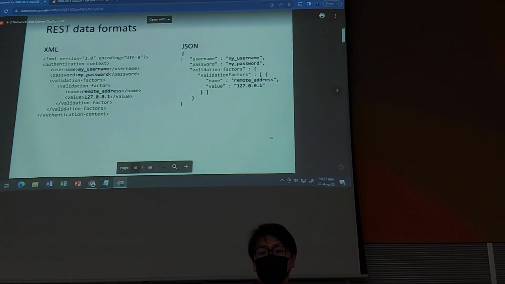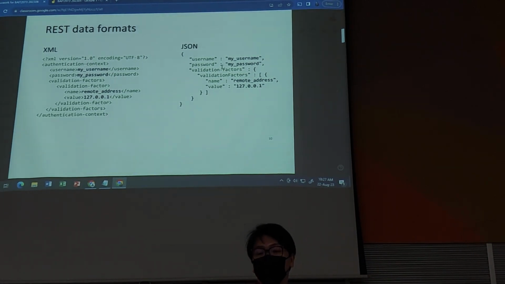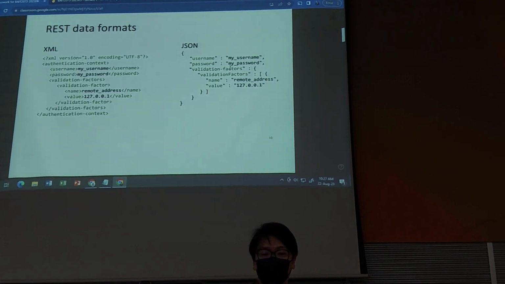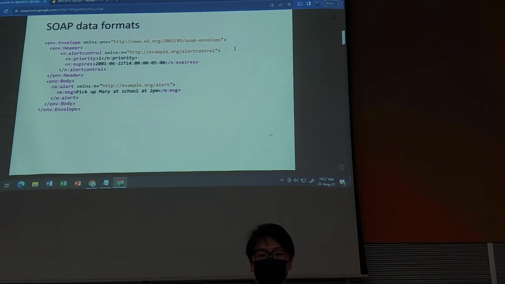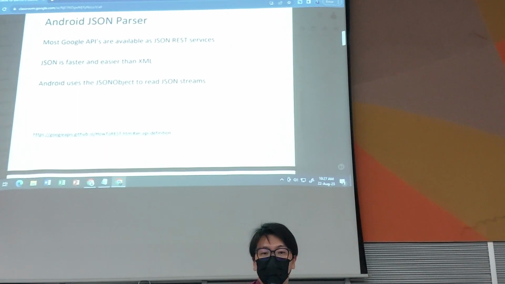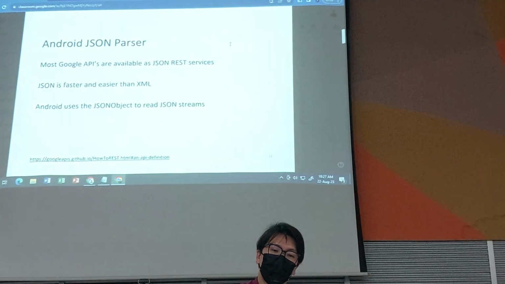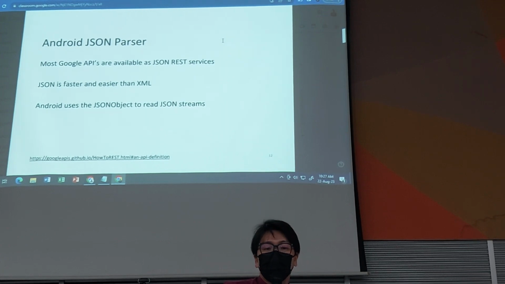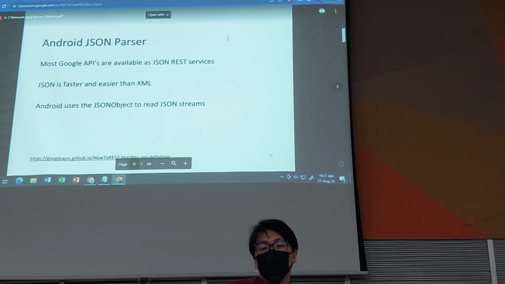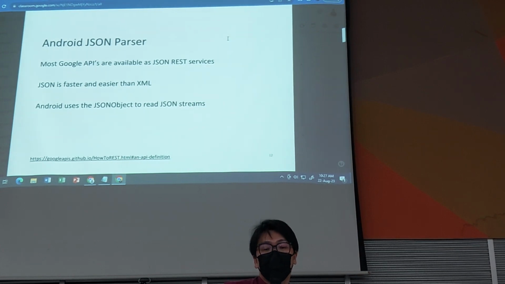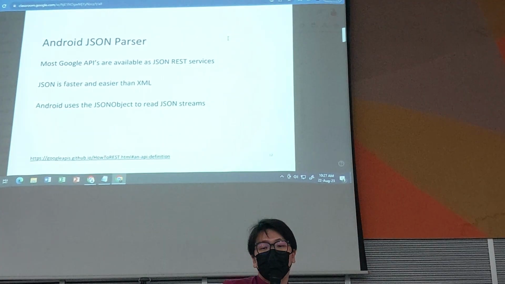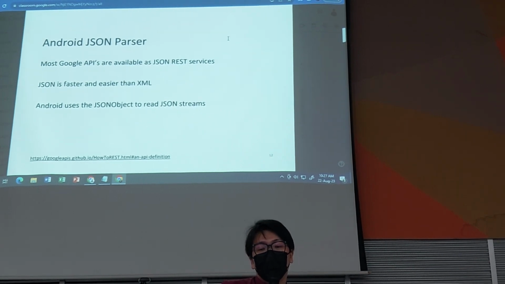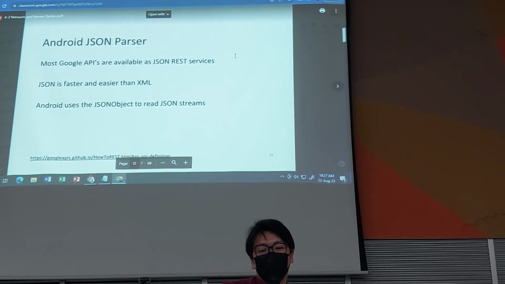I think most of you are already quite familiar with JSON here. This is how your JSON data format looks. And this is the SOAP data format. We have the Android JSON parser. Most of Google's APIs are available as JSON REST services. JSON is the fastest and easiest way compared to XML, so that's why a lot of things are in JSON. And Android uses a JSON object to read JSON streams.